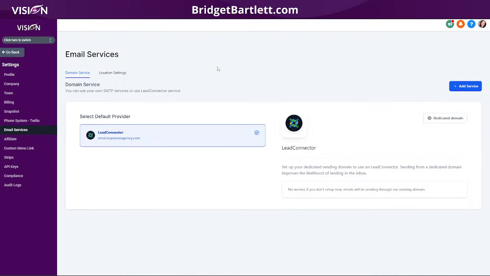All right, so now I am in my agency account, okay? This is the one where you're going to go to app.gohighlevel.com. You're going to log into your agency, go into the settings and then go to email services, and you'll see the Lead Connector option here, okay? Now, I'm not going to go into this because I have a demo account that I'm going to show you how to do this, and it's the exact same setup, but you'll notice here that it says email.myvisionagency.com. So all of my agency emails are going out with this email address, okay?